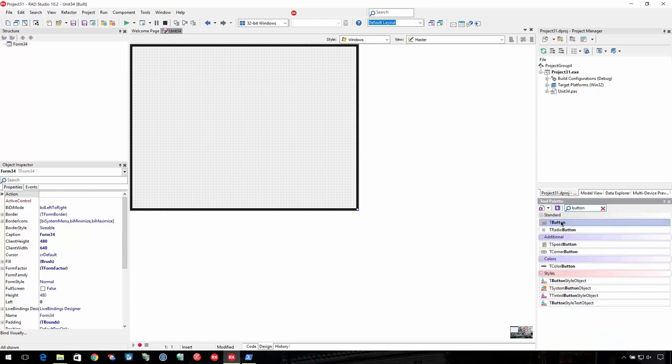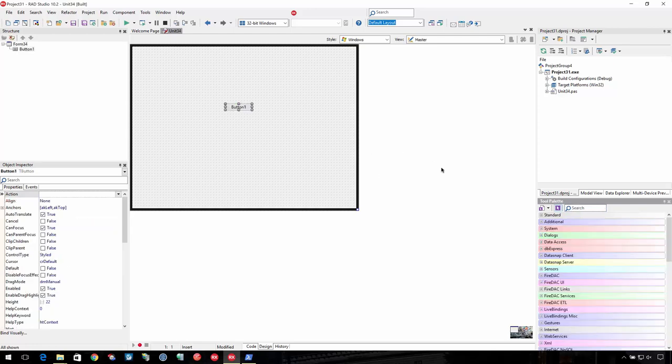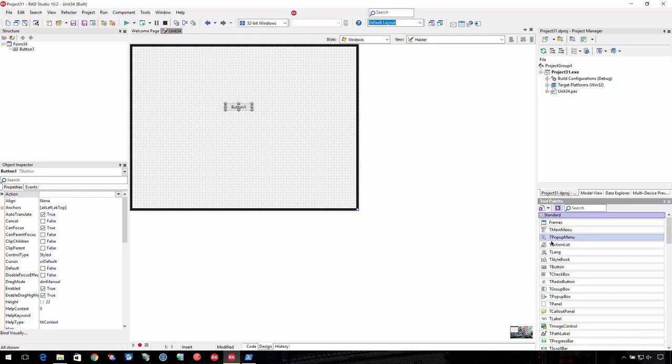And we see we have radio buttons, regular buttons, speed buttons, corner buttons, color buttons, and all sorts of other types of buttons here. That's a lot of buttons. I didn't realize we had that many buttons, actually. So I'm just going to use a regular button for now and just drop that on the form. I can also expand out standard and find a button there, and the checkbox and the radio button are also available that way as well.